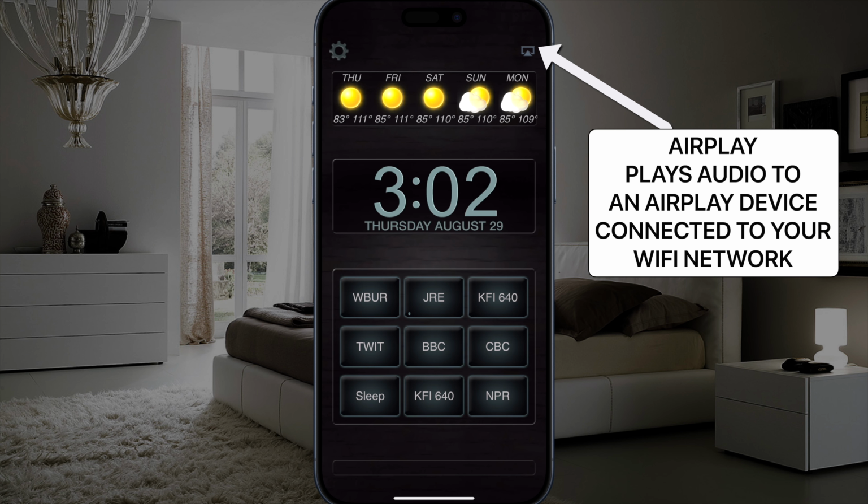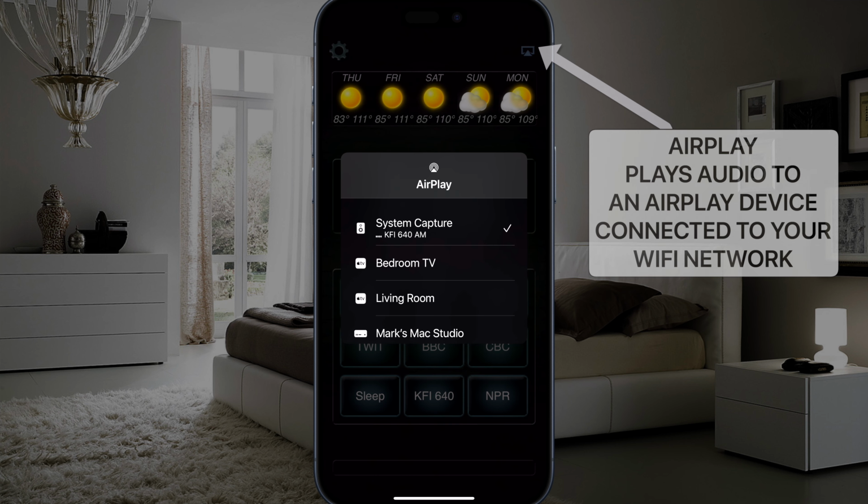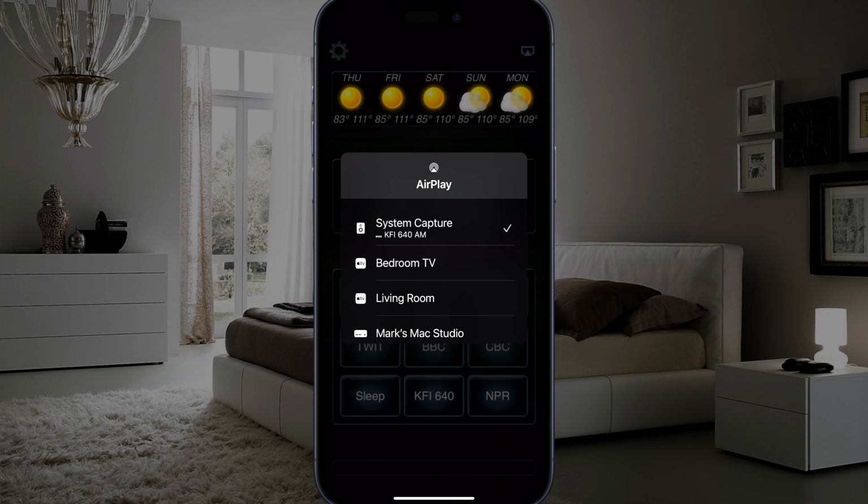And then this icon on the top right is an AirPlay option. This allows you to play the radio through external speakers like a smart speaker, stereo system, or an Apple TV.